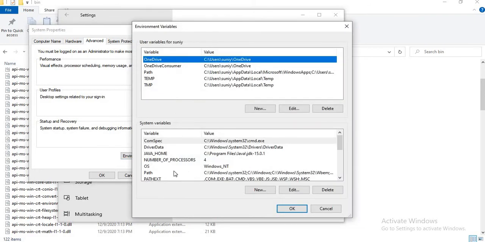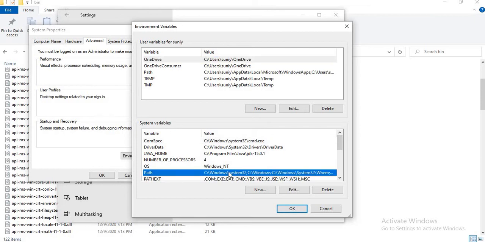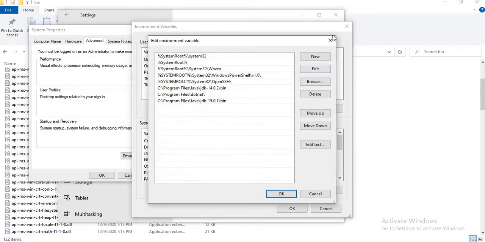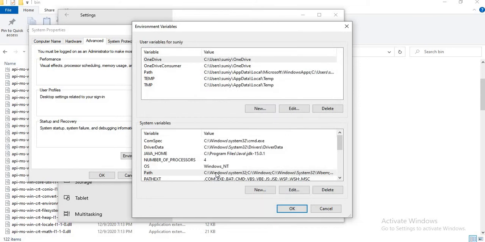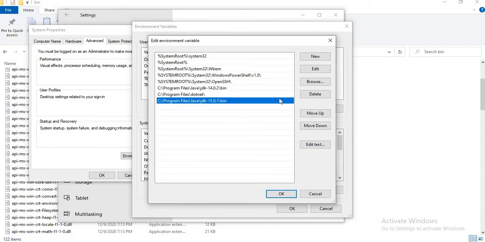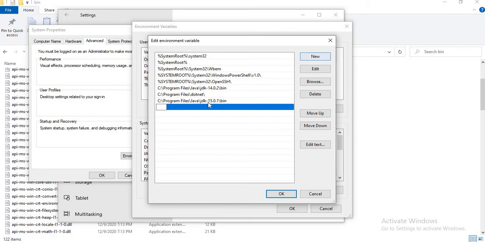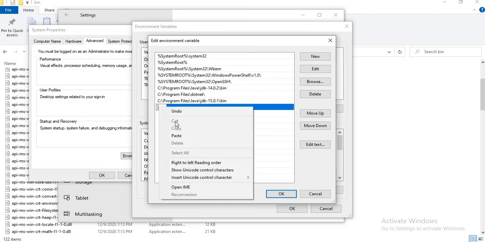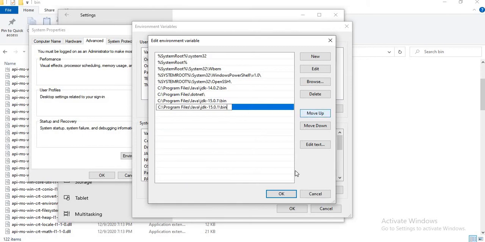Then go to the path section. This path. Oh, I have done it already. So you go to this path, click on edit. I have already done it. But if I do it for you one more time: not edit, new. Click new path. Paste this. Then okay.